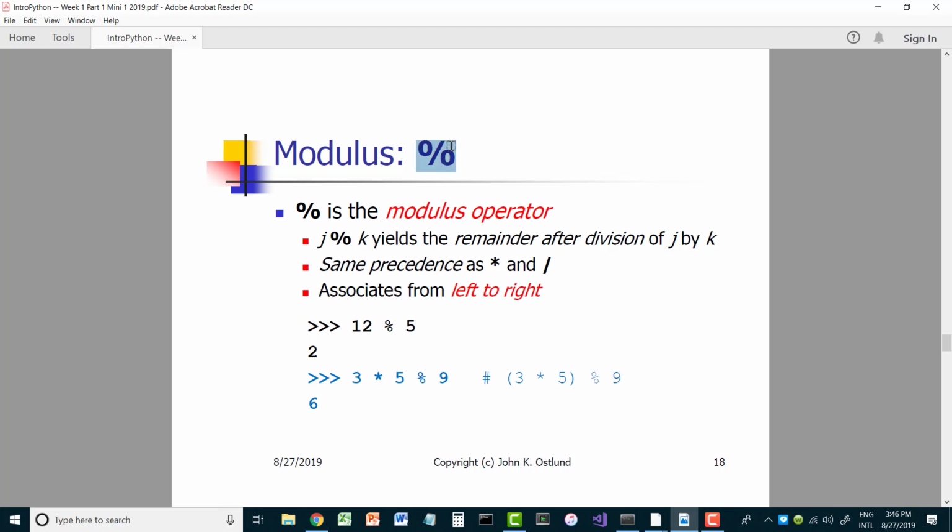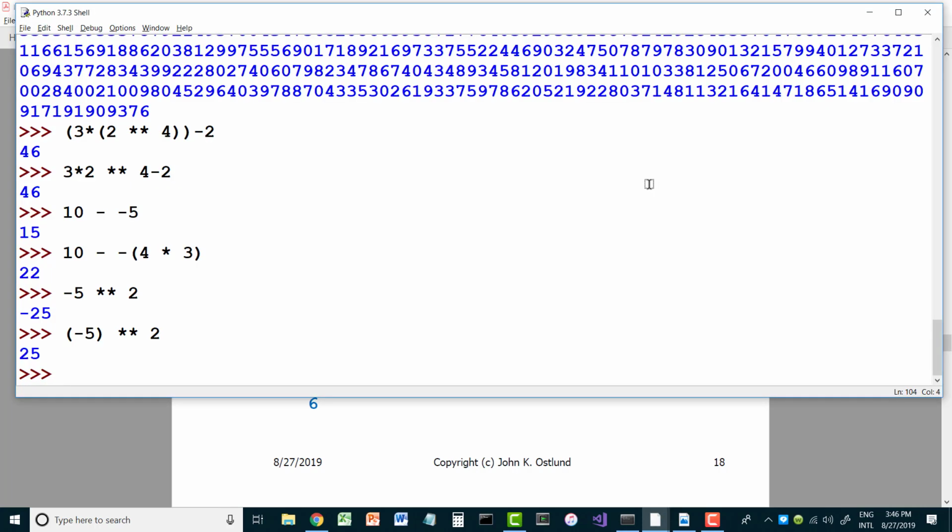One that I skipped over, which has the same precedence level as multiplication and division, is something called modulus, the percent sign. And what the modulus gives you is the integer remainder after division of one integer by another. So if I ask for 14 mod 5, all right, well, if I divide 14 by 5, I have 10, right?